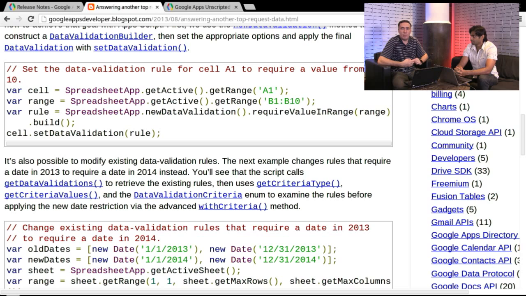So we're taking the range B1:B10 that has our values we want to use, and then we're grabbing the range A1, which is where we want to apply this new data validation. And then we have a small builder pattern that you can see there that allows you to create these data validations. So you say SpreadsheetApp.newDataValidation, and then this data validation should require a value in the range, and then there's the range there, B1 to B10. And then .build, and then now we have a new data validation object.